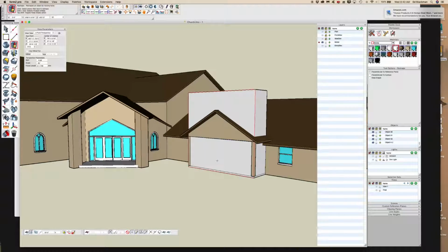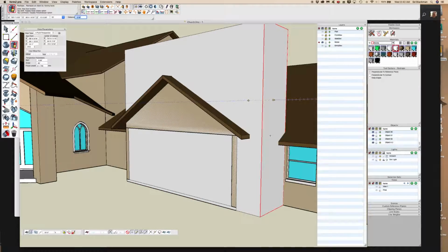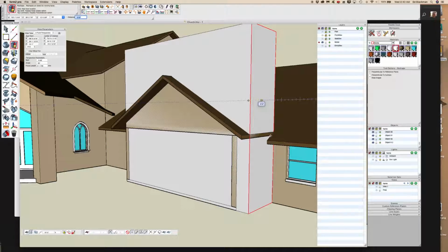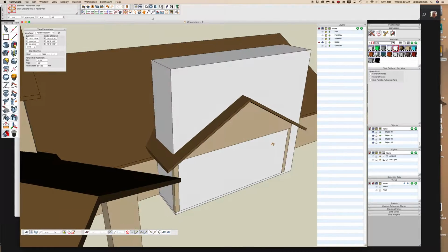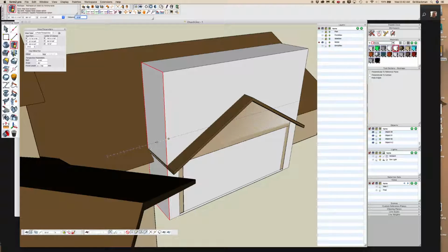Just extrude it up. And now I want this plane to intersect right there where the roofs intersect each other. So I'm going to get the shape tool, and right where that intersection occurs, I'm going to click. Sometimes it'll jump around a little bit because intersections are kind of arbitrary places, but you can pick that corner right there, and you will have it.